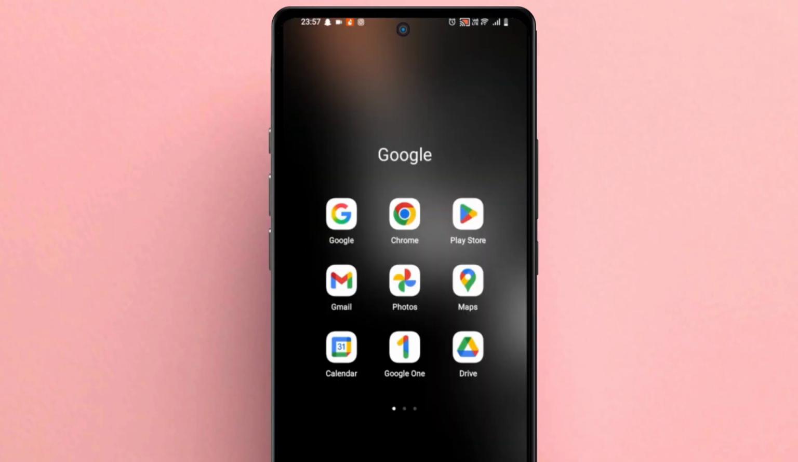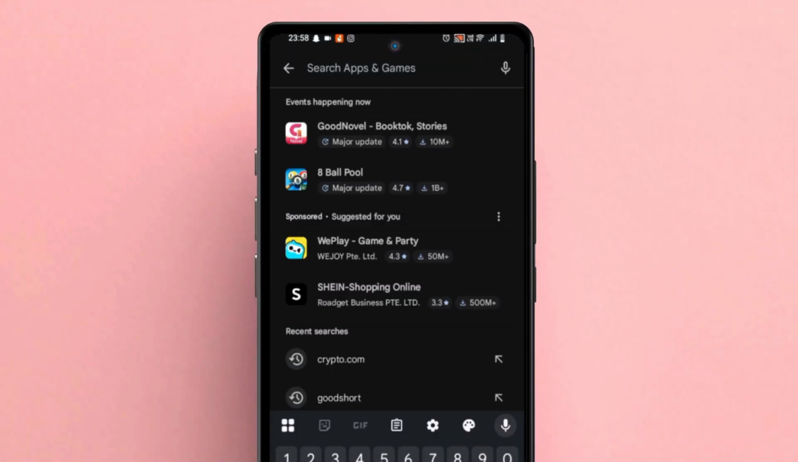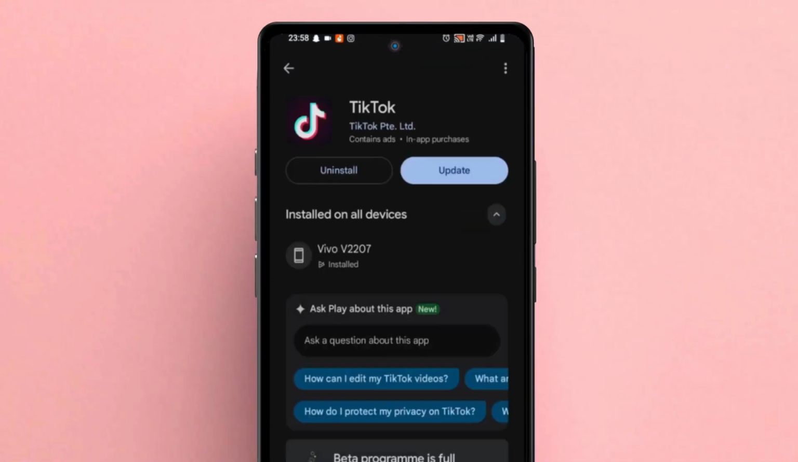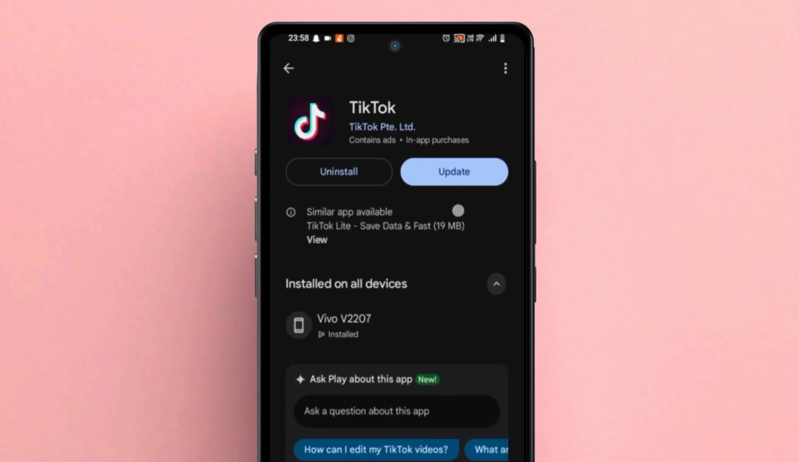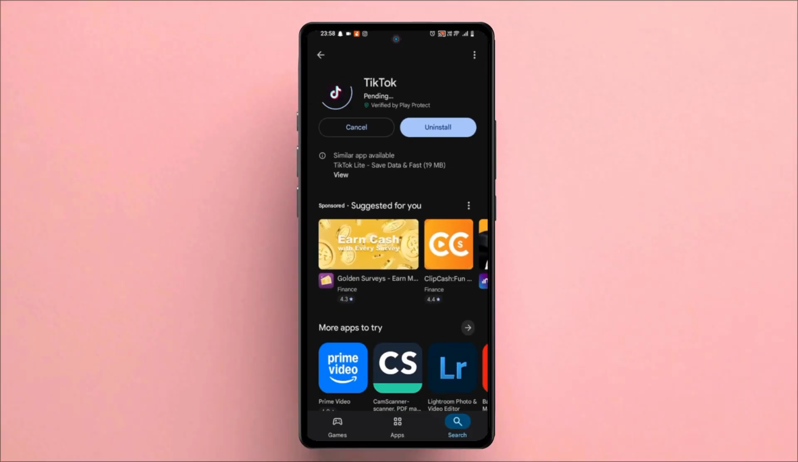After that, go to the Google Play Store on your mobile phone. Use the search bar to search for TikTok app. If an update is available, tap Update to install the latest version. This will bring new features and fix existing bugs. If the issue is still there, try another method.